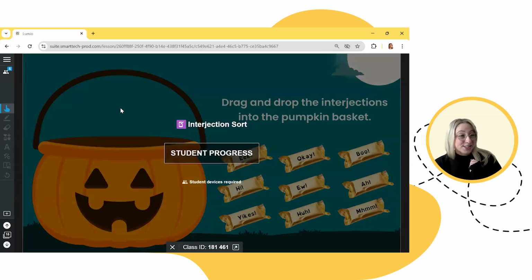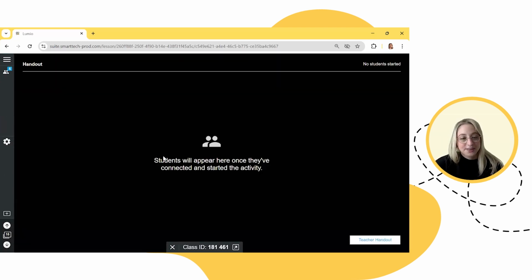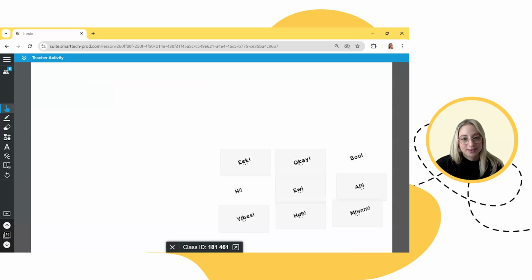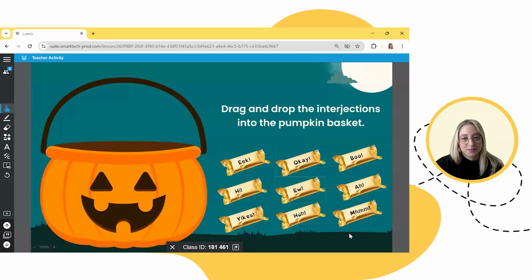All right, so this was an idea that I had from another parts of speech lesson within the Lumio library, which I'm going to show you where I got this idea from, and I made it my own. This is another individual handout, so you each have the opportunity to practice on your own, but I can come right over to my teacher handout and we can practice from here as well.